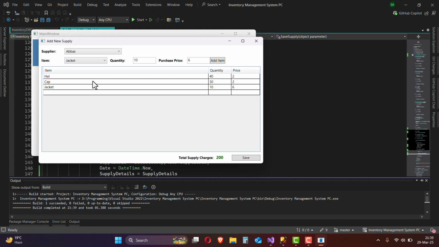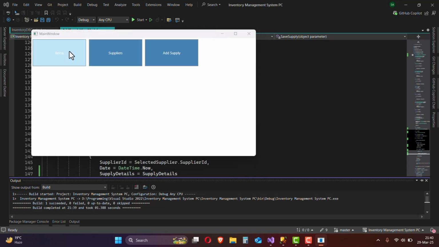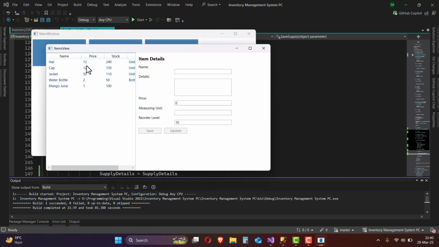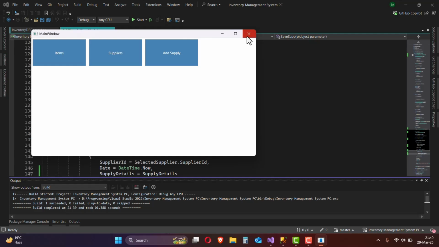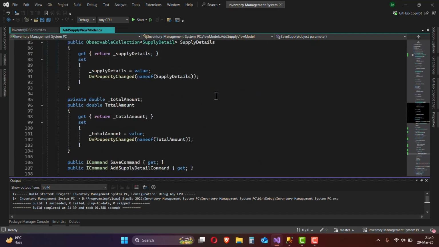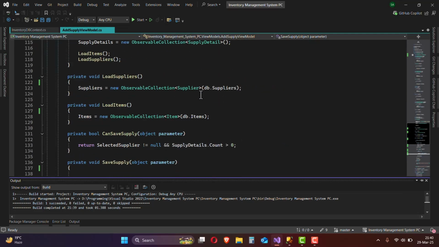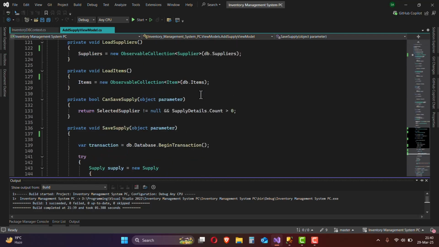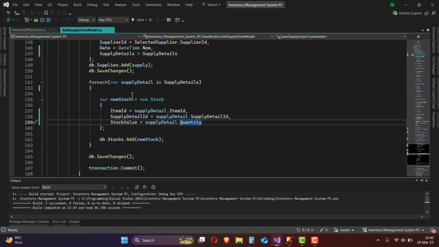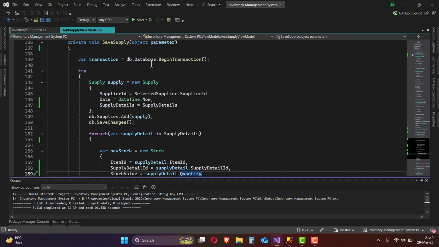So I have added hat, cap, and jacket. I'm gonna save this. Saved. Now I go to my items and see if they are duplicated, and here you can see hat, cap, jacket are not duplicated. So that problem is solved. Now I hope you have understood how the tracking of Entity Framework works.